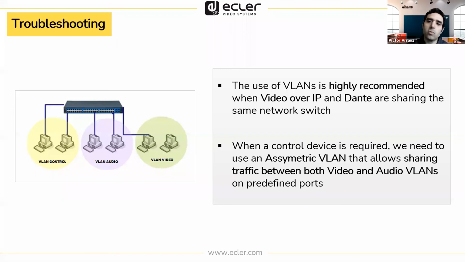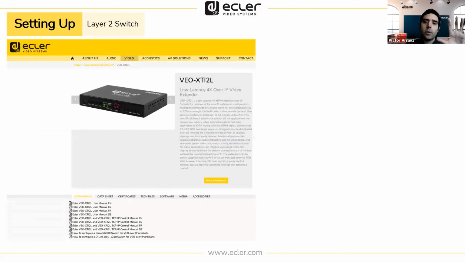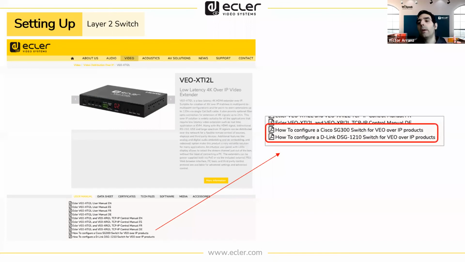Okay, if we have a control device like the one we need now in this scenario, it's also important that it's configured in a way that it can access both networks, in order to control both kinds of devices. Okay, so also we have some guides on our website that will help you address these configurations a little bit more in depth.